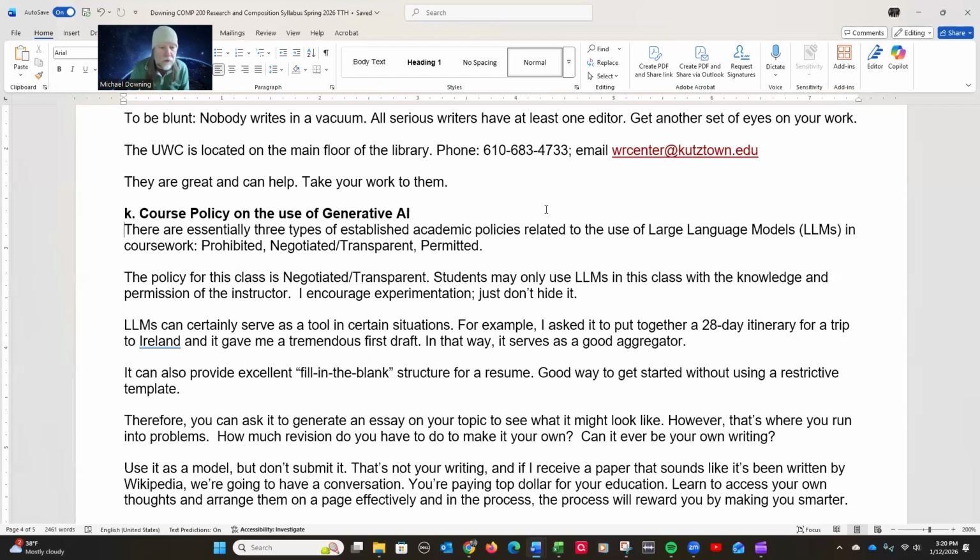Course policy on the use of generative AI. There are essentially three types of established academic policies related to the use of large language models in coursework: prohibited, negotiated slash transparent, or permitted. The policy for this class is negotiated. That may surprise you, but I can't just say it's prohibited because I understand that it's everywhere around you. Students are going to use it. It's how do you use it? And I'm ready to have that conversation.